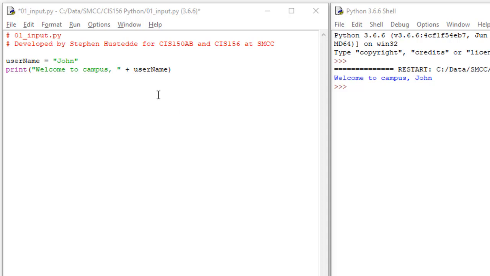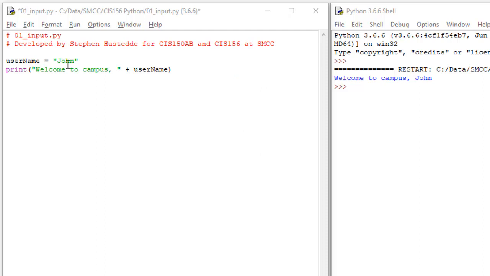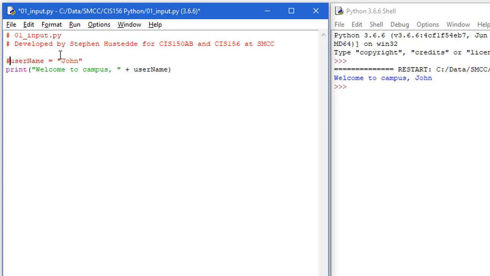But in most cases, we want the user to provide input that goes into these variables. Remember, our simplest program is input, process, output. So unless our user is always John, this is not a good approach. So we're going to change this to get input from the user for that username. I'm just going to comment out that line. I'm going to rewrite it as username equals, and we can use the input method.